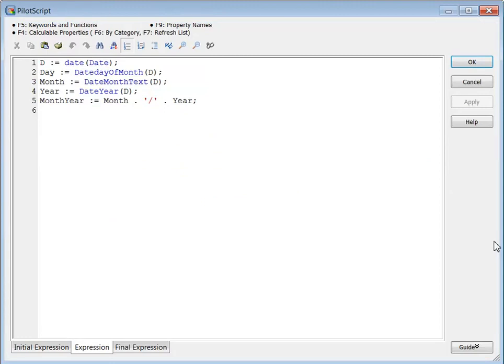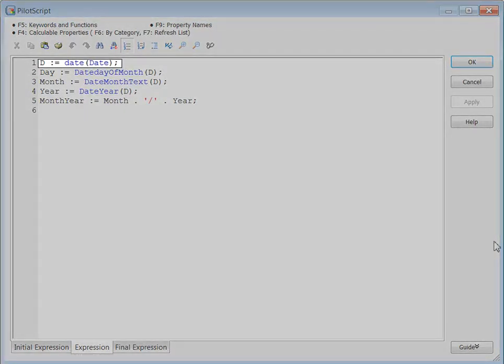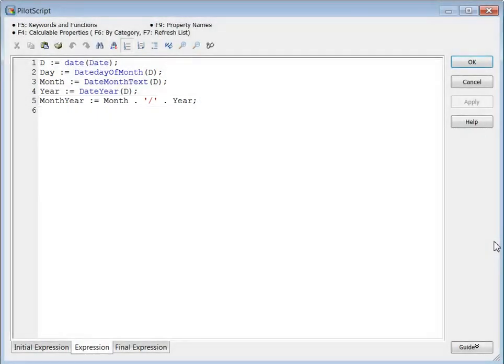This script sets up the variables that will be used throughout the protocol, using date functions to determine their value. Taking each date property value from the data record, the first line of script creates the D variable with a value that uses the date function to create and return a date-time value with a default format appropriate for a date. The next 3 lines create variables whose values use functions to pull the day, month, and year out of the D variable. The last line of script creates the month-year variable with a value that formats the month and year variables with a / between them.